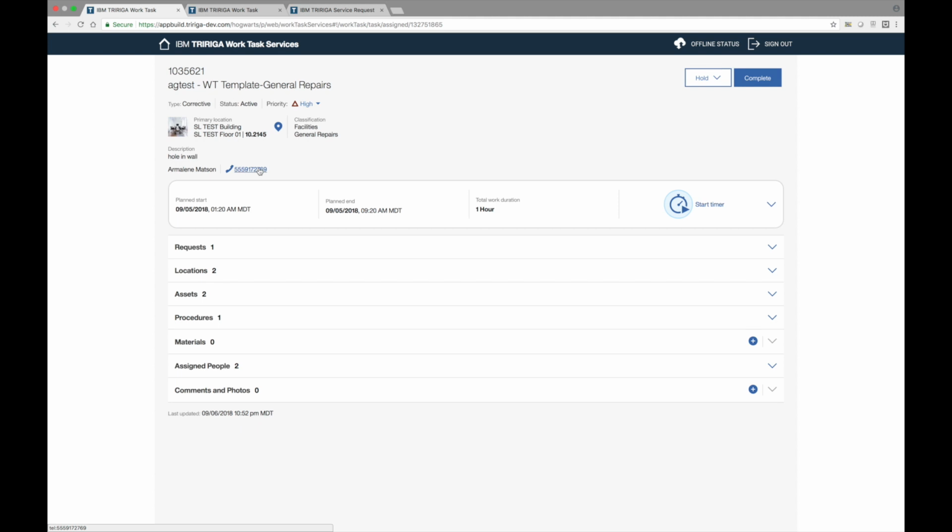So clicking on this link will actually open the phone app, whether it be on desktop or on a mobile device, and call this phone number. Something to note as well, this description came from this service request.